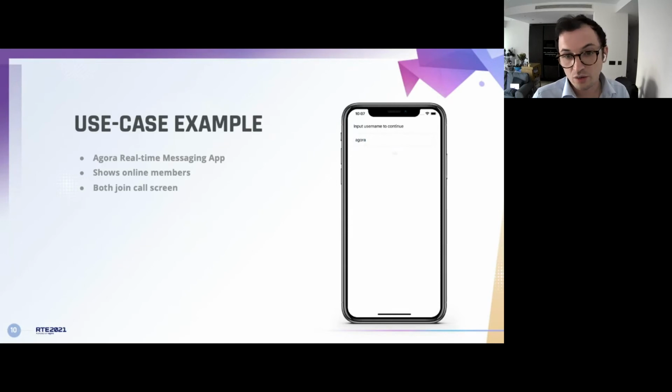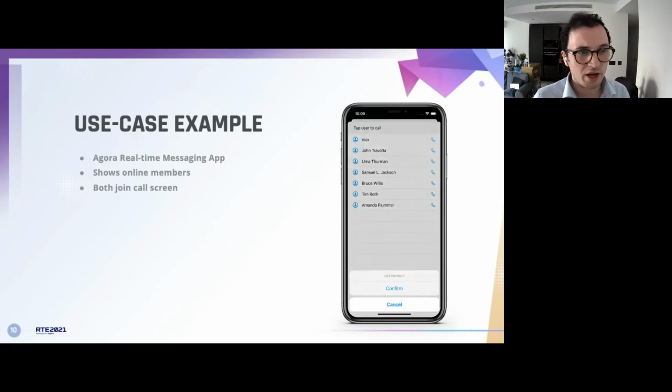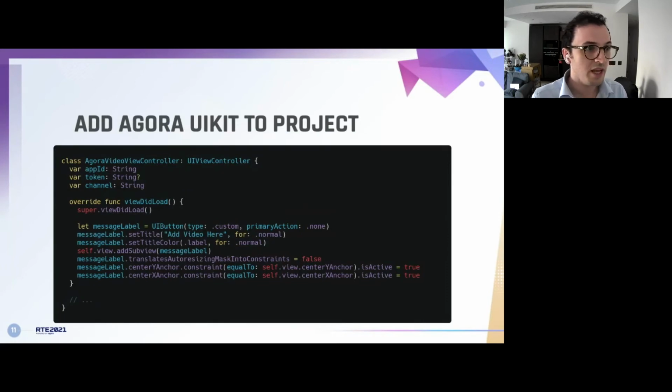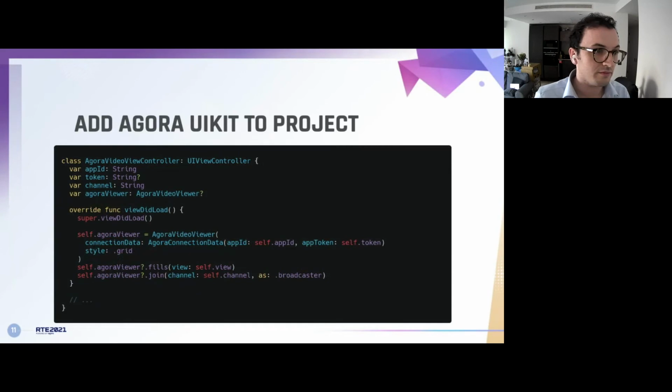We've already seen how to install Agora UIKit, so we can go straight to the coding part. This is the view controller that currently has a placeholder where we want the video feed to be. We need to replace the message label with an Agora video viewer, frame it, and join the channel. Let's see what that looks like in code. Not much changed, but first, we have imported the Agora UIKit. Then, inside the view.load method, we create an Agora video viewer with the app ID and token, as we've seen before.